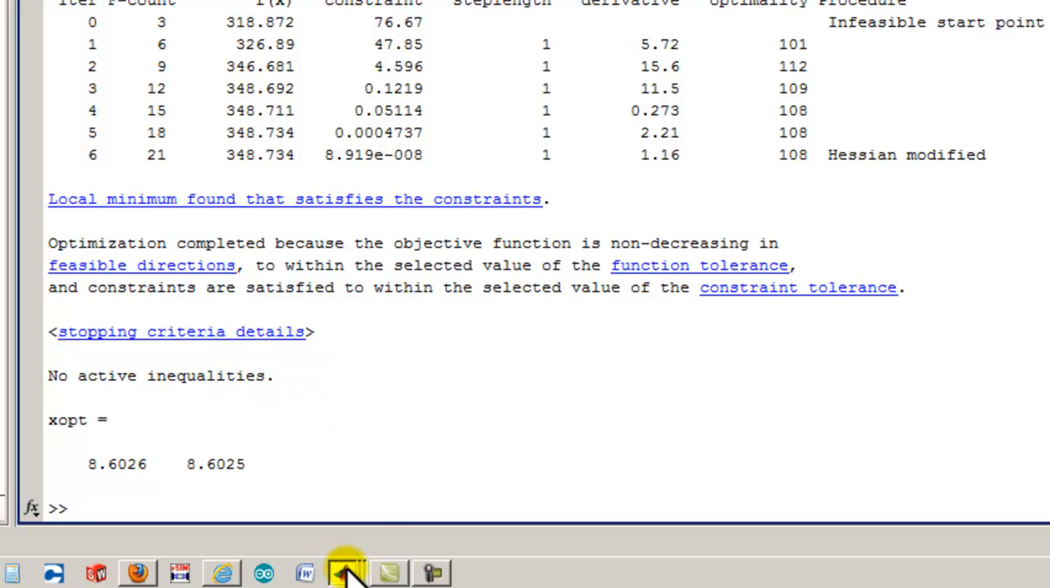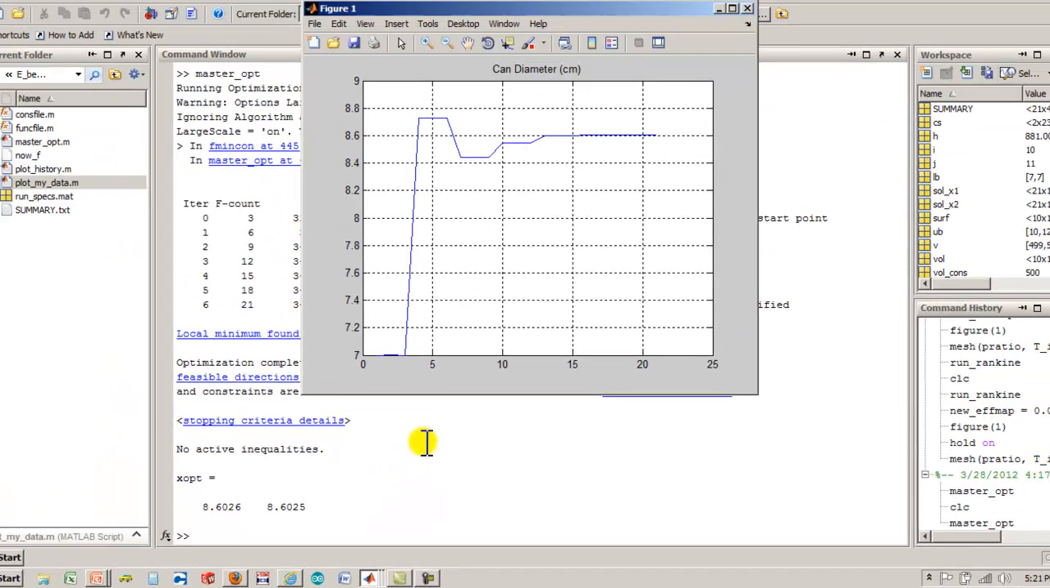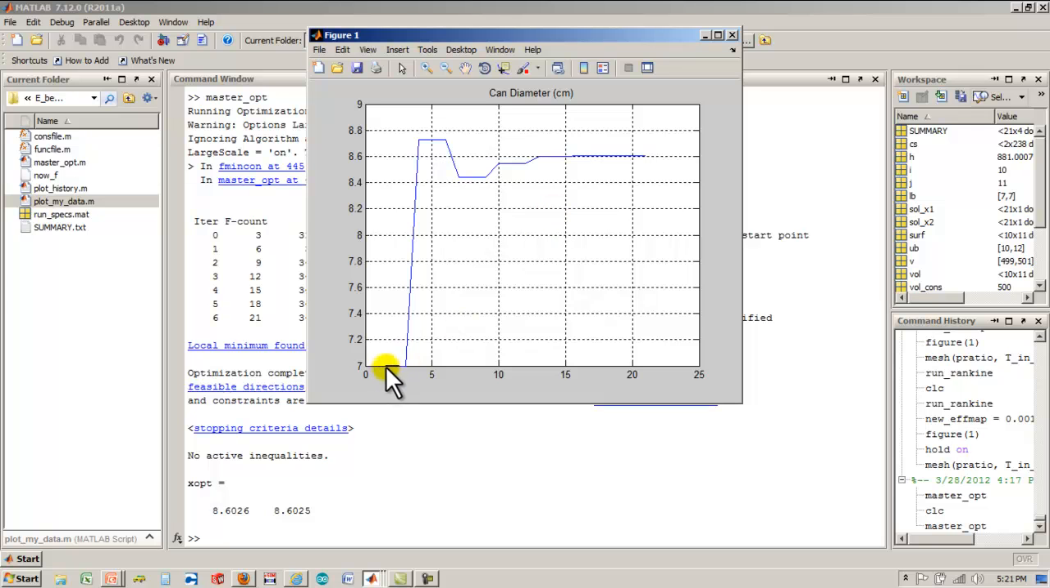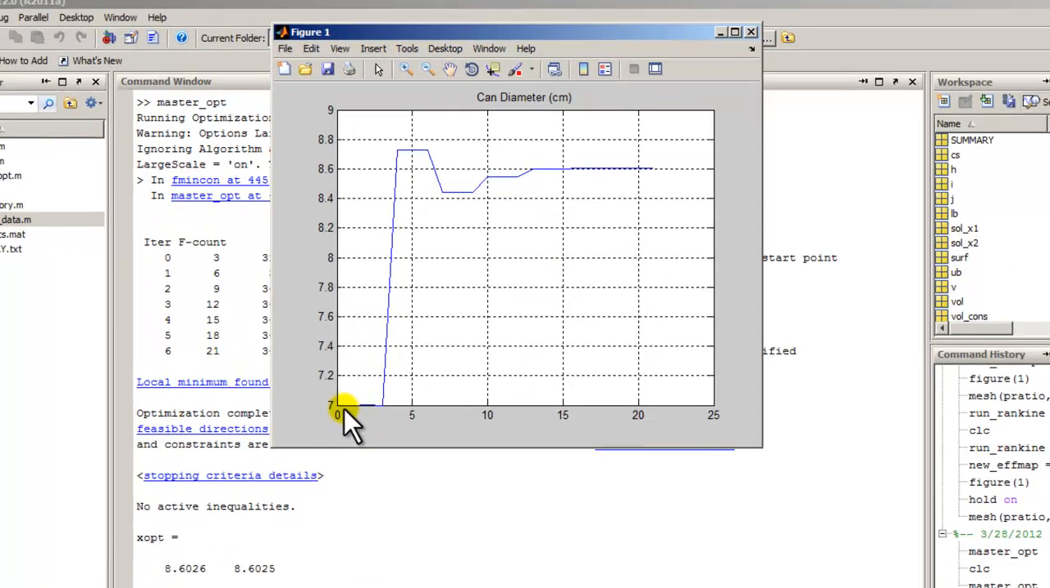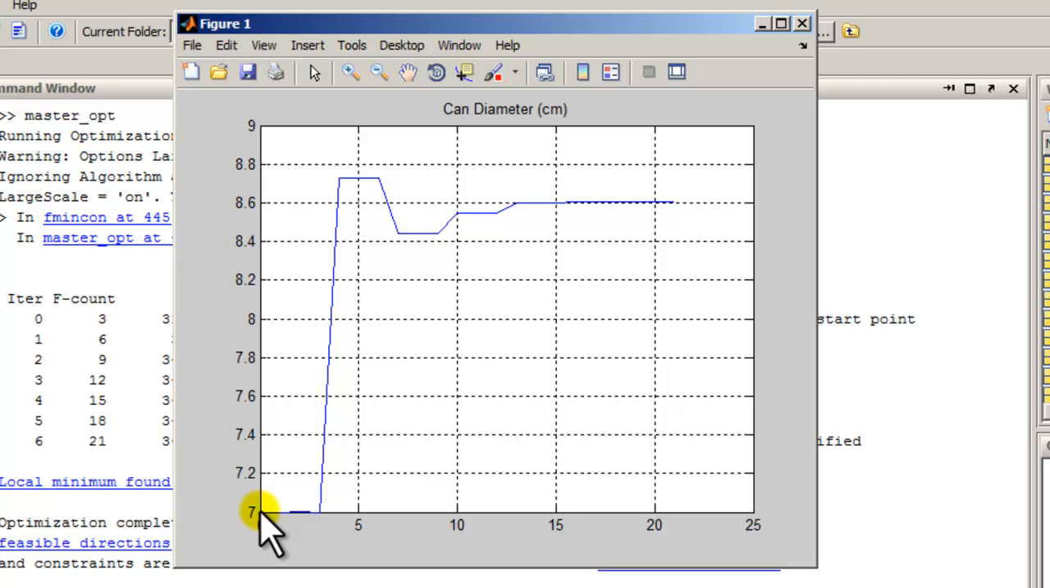So let's start looking at figures now, and the first figure tells me what the optimizer was doing with can diameter. It was varying it from the initial 7. You can't see it right there, but if you zoom in you see it perturbed a little bit, got some information, jumped over here, perturbed a little bit, then jumped back, and then found almost like a steady state, a little bit over 8.6.